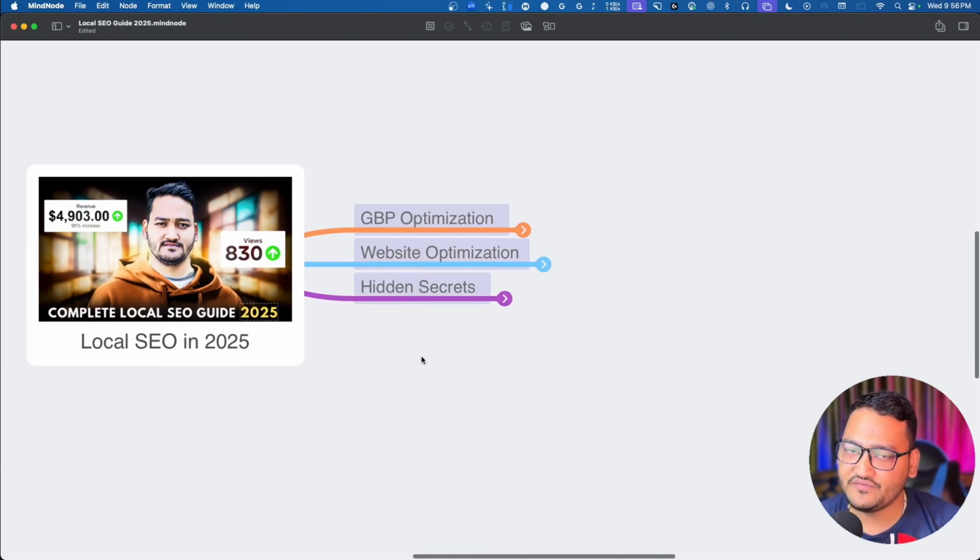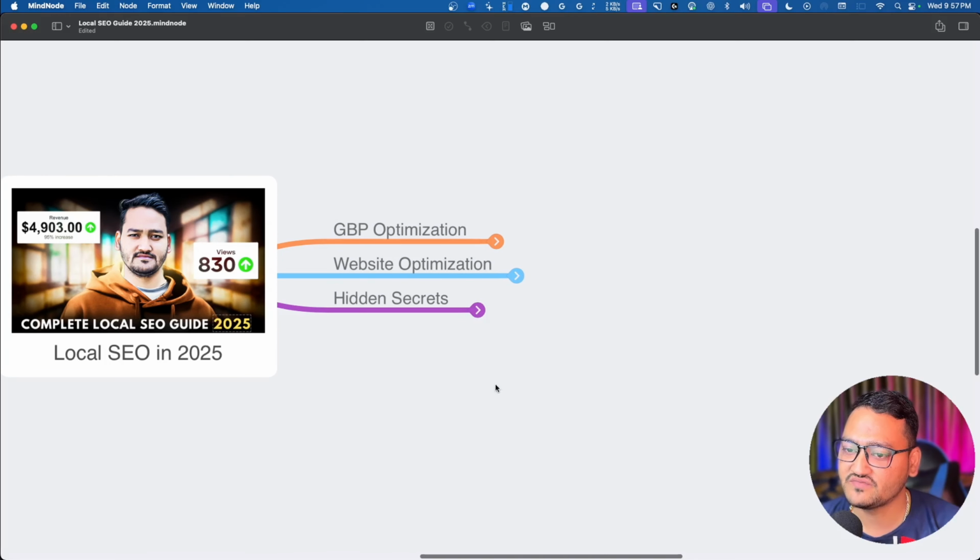So I divided today's video into 3 sections. The first section is the optimization phase of GBP. The second one, how you can mirror or keep the consistency of the data whatever you are using in your GBP. And the third one is the hidden secrets. These are the things that can actually help you, instead of looking for tricks or tips, short-term gains. These are the best methods. I use them and I get the best results. Okay, so let's start with the first one.